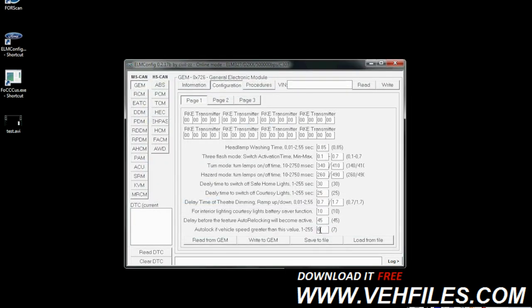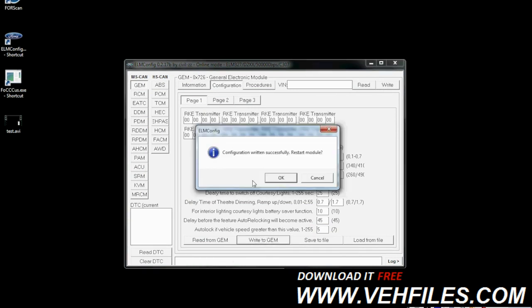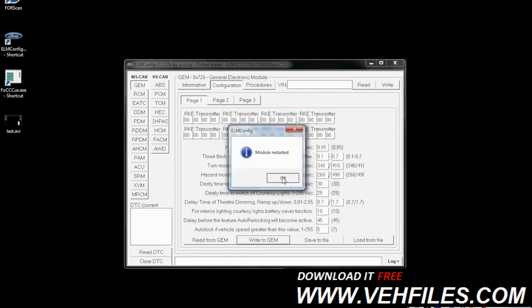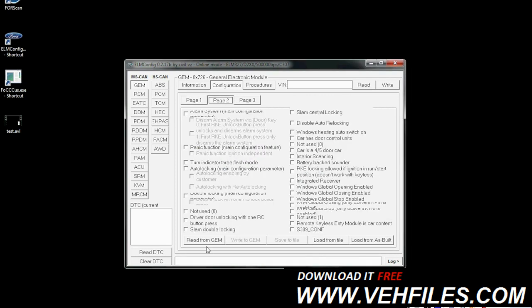And okay to that one. So what I'm going to do here is change that to 5 and then write to GEM. So this is going to write to the vehicle, and press OK to that. And that's just wrote them, and then we just restart the module. You hear a little click, and then that bit's done. So that's set to 5 kilometers an hour now.